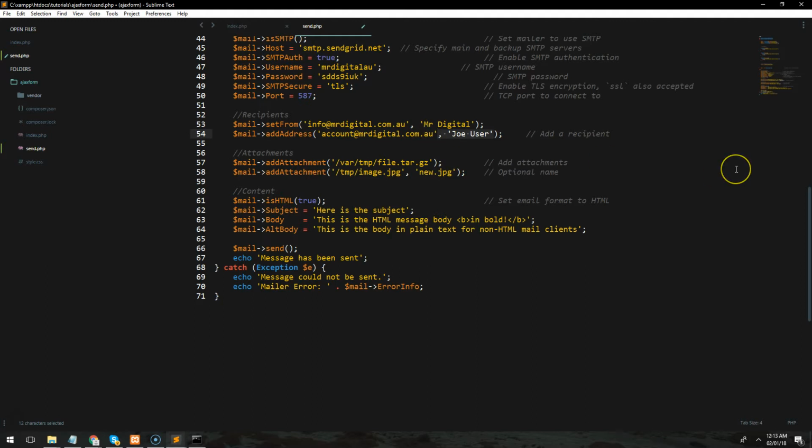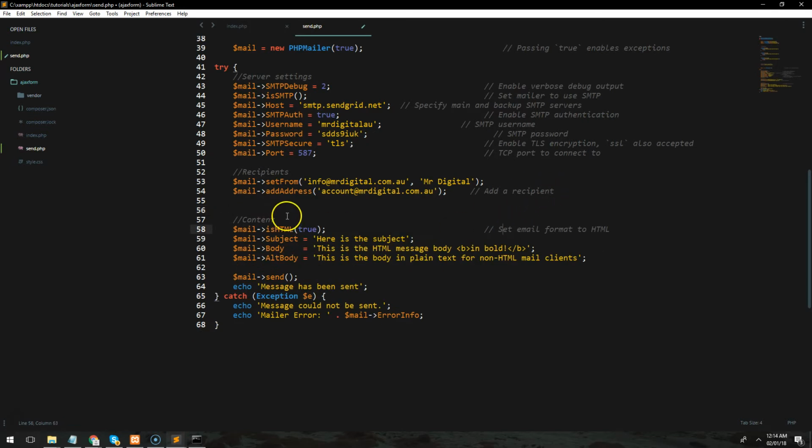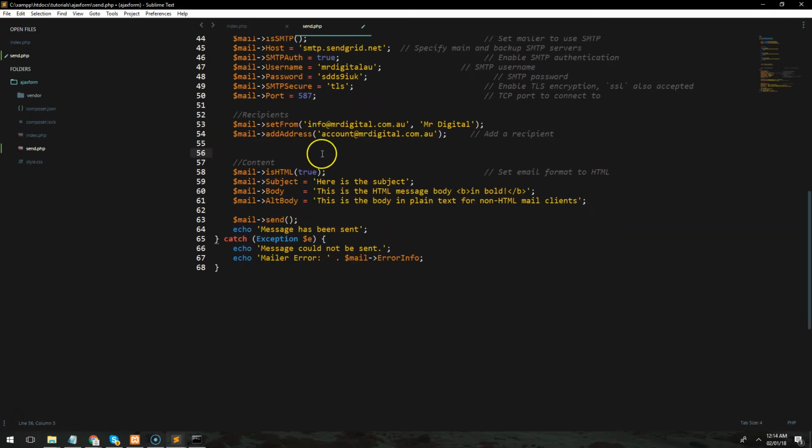And you don't actually have to put a name in there. That's the recipient's name, but it's probably not even needed. Now you can add attachments as well. That's probably a bit more advanced for this particular tutorial. I'll take that away. And then we can see the content of the actual email.